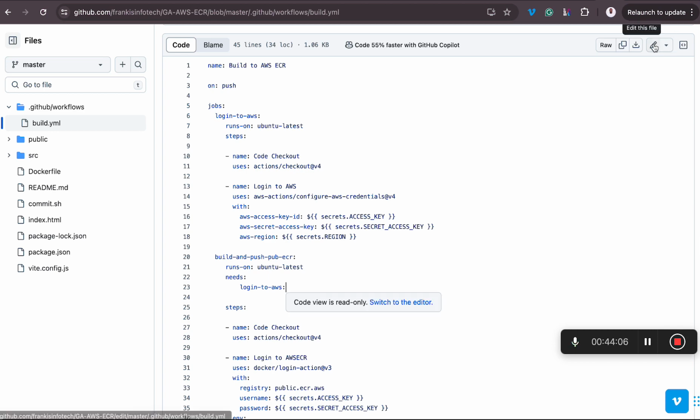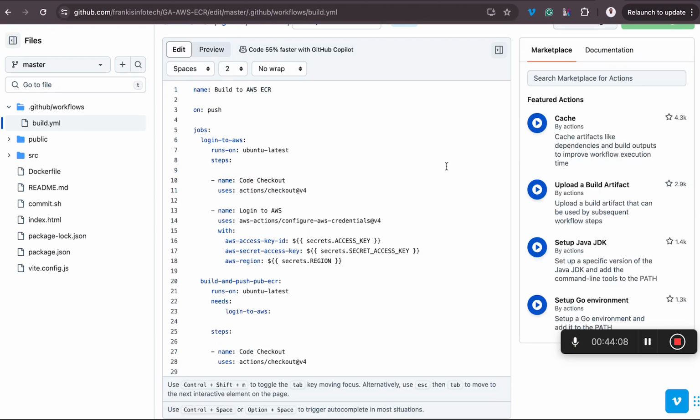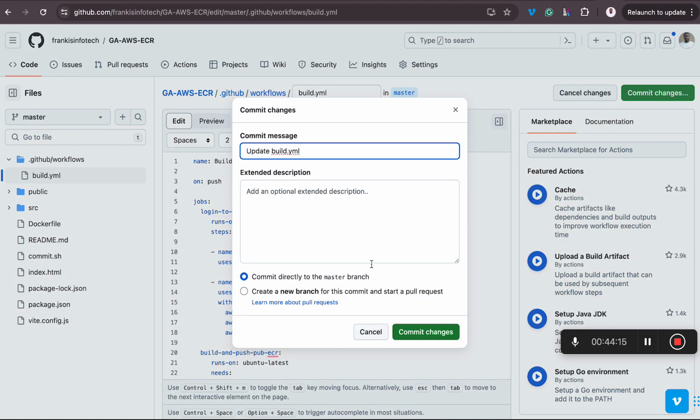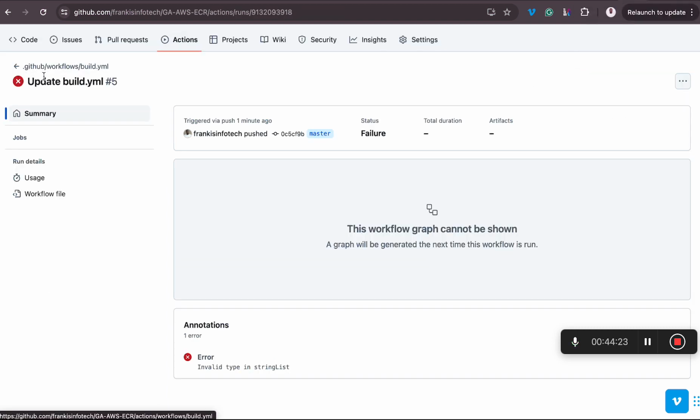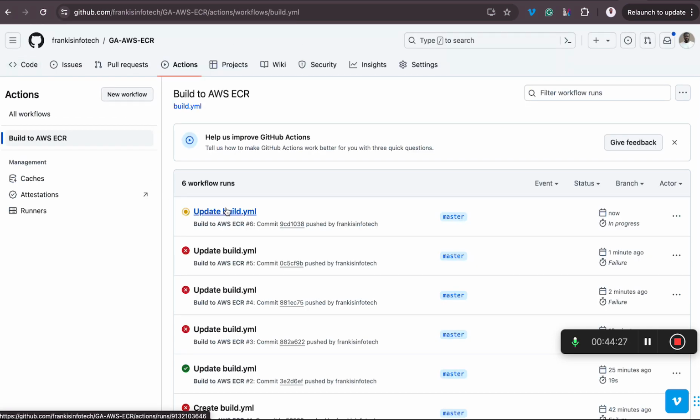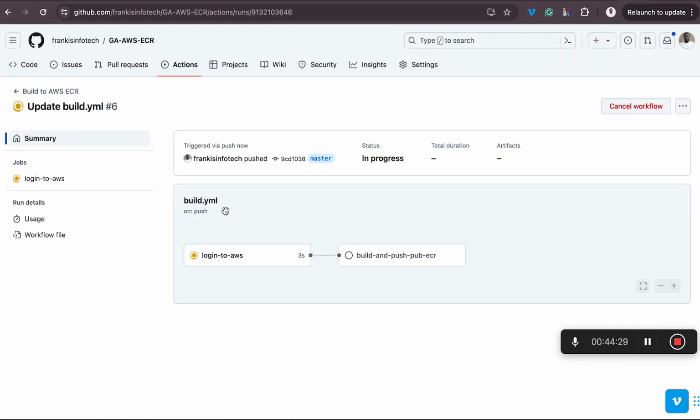Let's edit. I just saw that now, so let's edit that. Yeah, so I think we should be fine. So let's commit. It was just a syntax error. Great, guys. Let's check. Yeah, it's now building. So let's open the build. You can see now they're in sequence. They're not running in parallel.